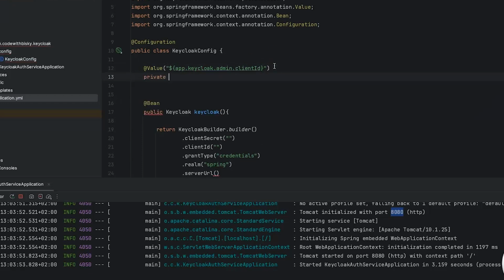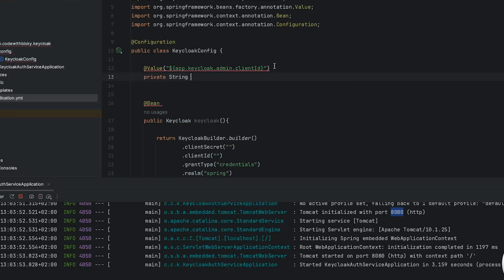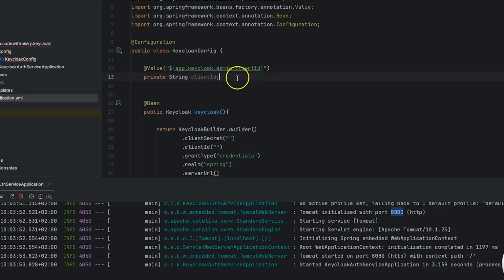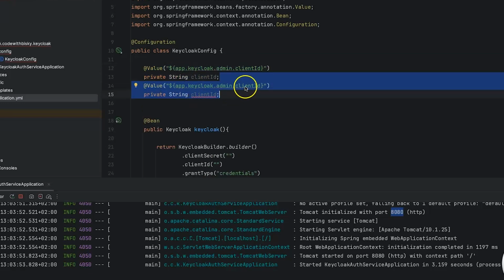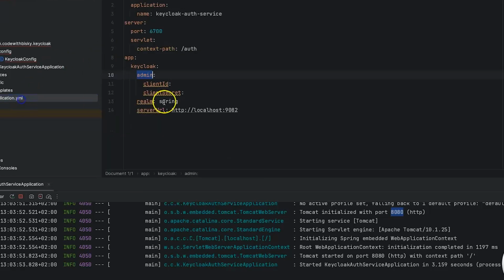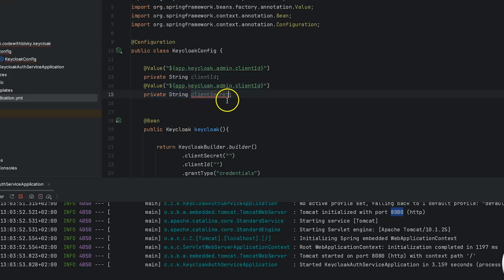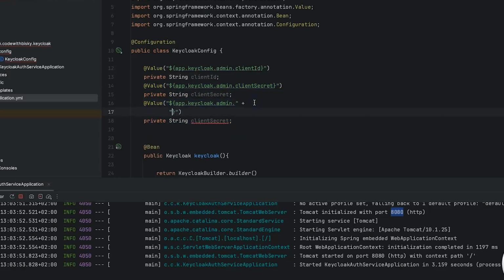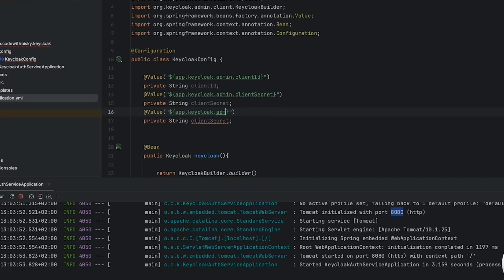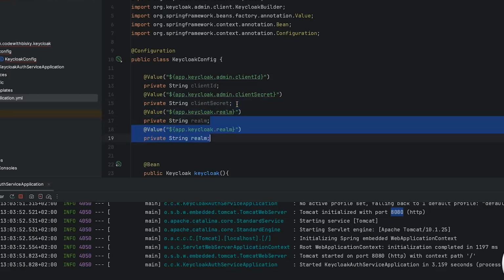So here, private String clientId, like this. So let's configure also for the client secret in our application YAML. This is our client secret. Let's duplicate this. We need a realm, which is our Spring. And we need our server URL, which is server URL.